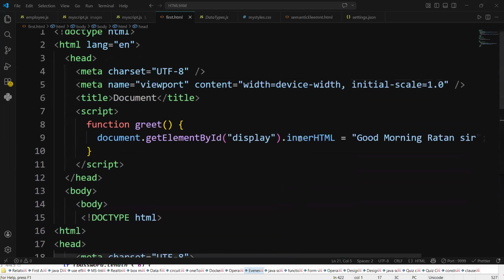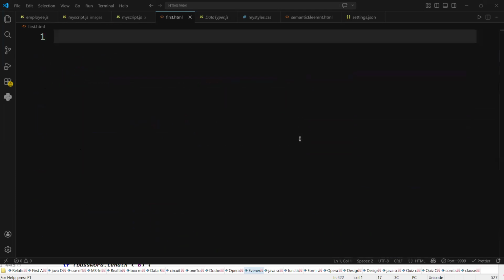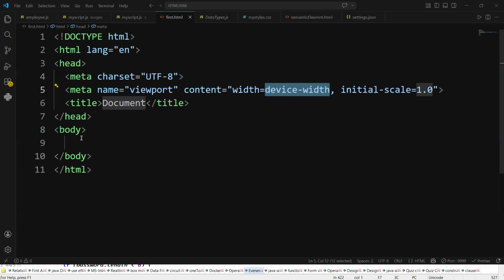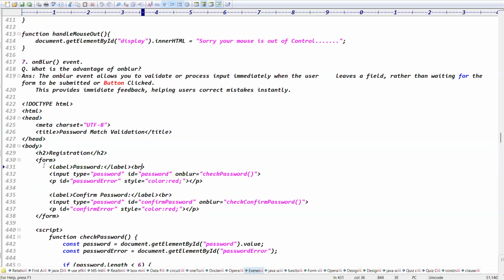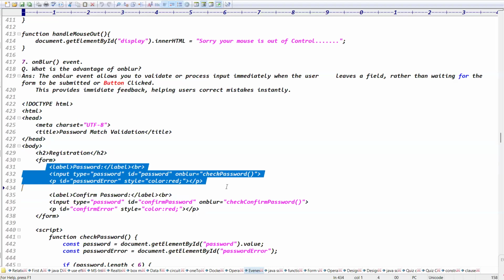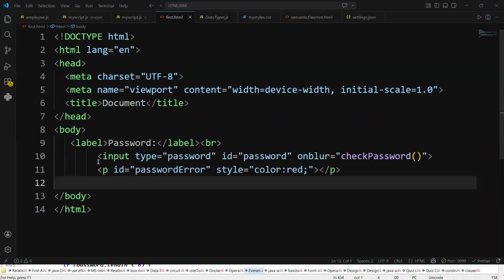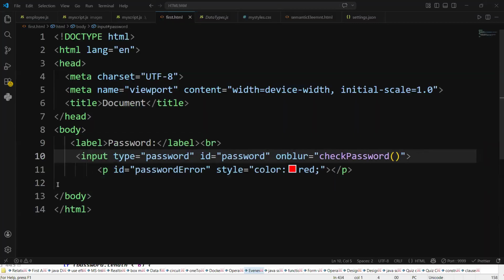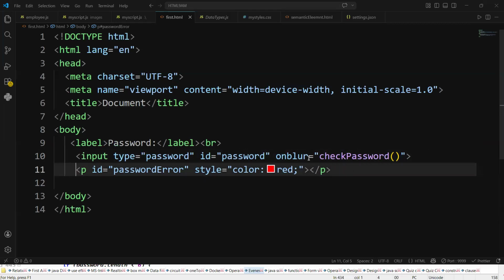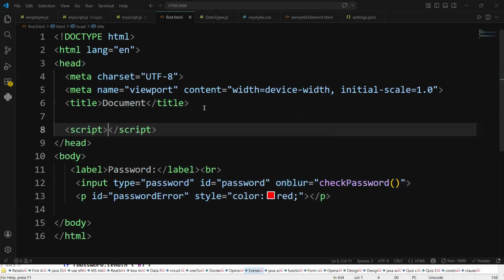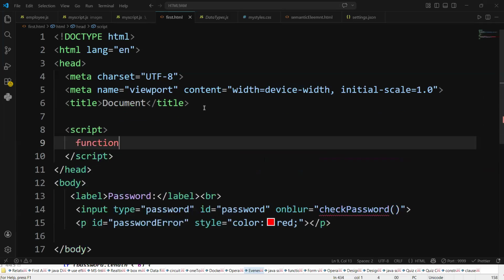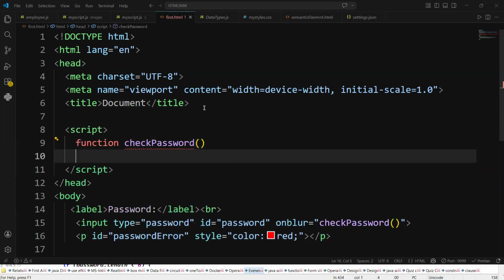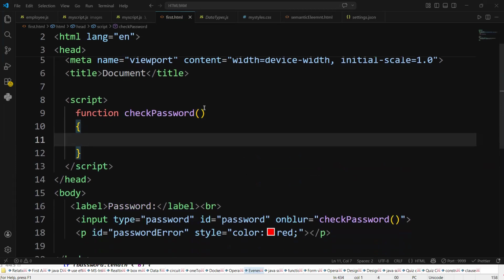Yeah. So here you can take the label tag and the password field, that's all guys. The password field: input type equals password, ID equals password. When the on blur event is triggered, the check password function executes, right? Good. Guys, you can write the script tag. In the script tag, you write the function named check password.